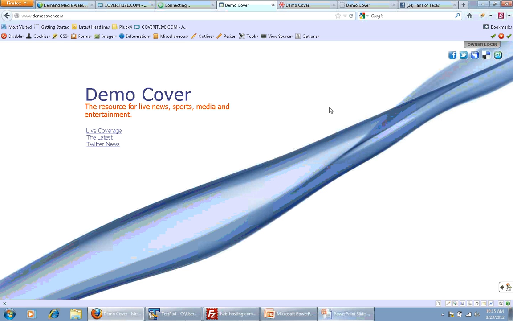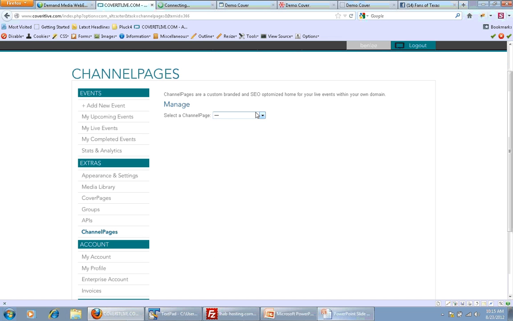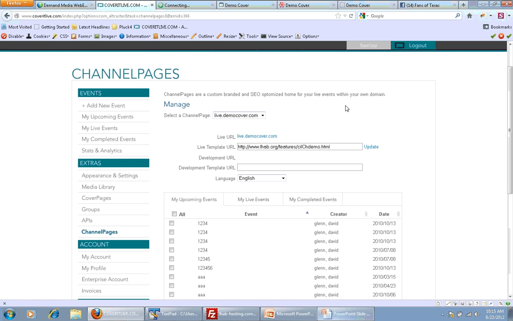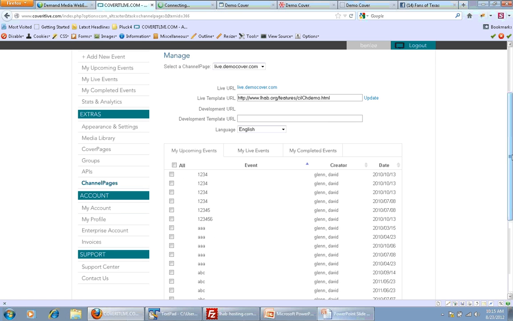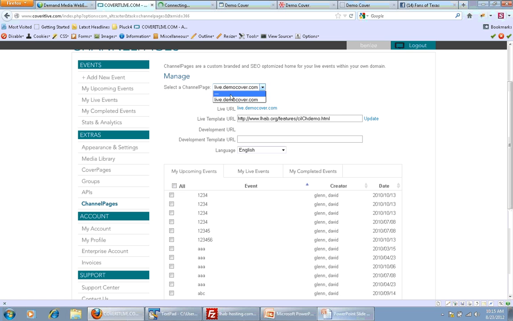Now, through CoveritLive, what I've said is that I want to have a CoveritLive channel page set up for democover.com called live.democover.com. I've already set up the DNS instructions for that, and the CoveritLive team has set up live.democover.com to be associated with my account. Now, once that's done, I can select that, and I can have as many channel pages as I like, and then any that are set up for my account, I can select from the drop-down and configure.